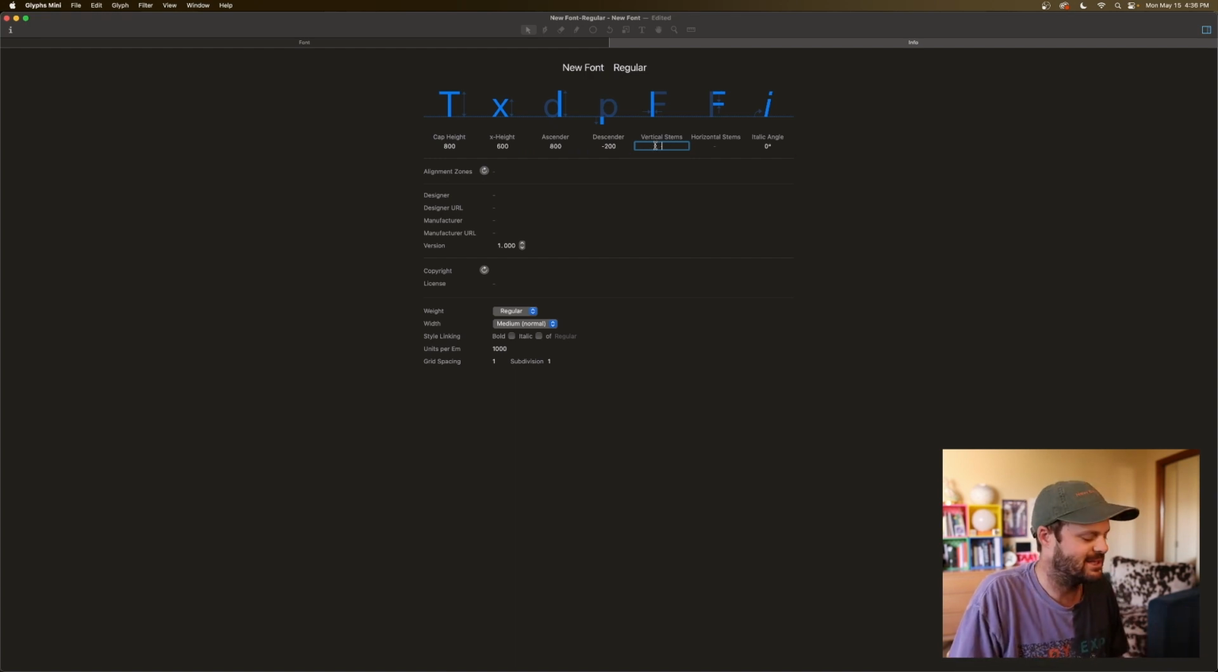Moving on, this is something I've just worked out previously. I want my vertical stems to be 80 units. You'll see what that means later on, and my horizontal stems to be 72. Generally, you want your horizontal stems to be around 90% of what your vertical stems are.